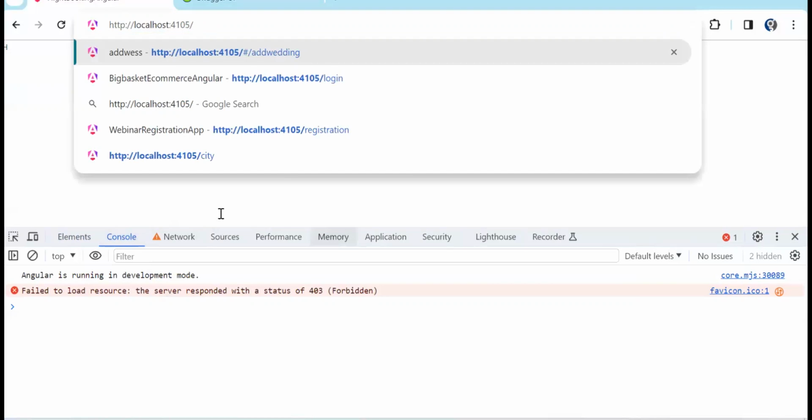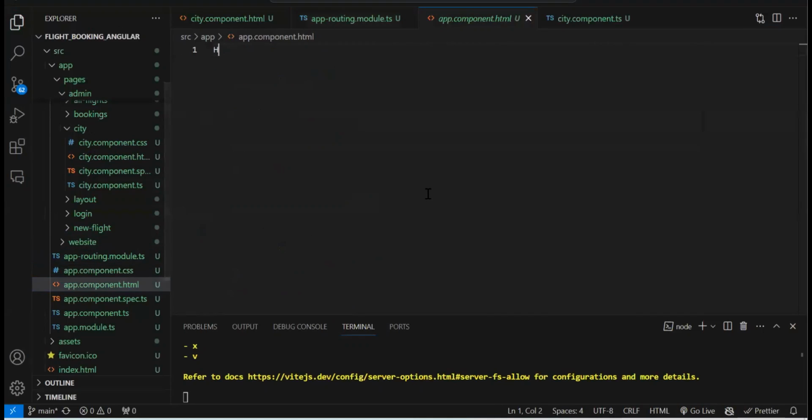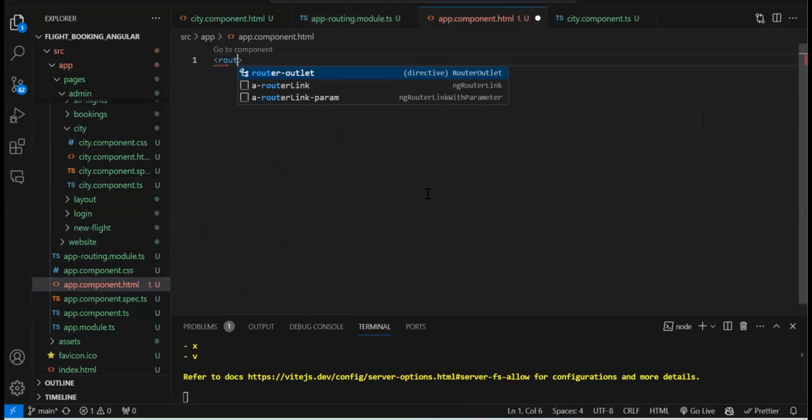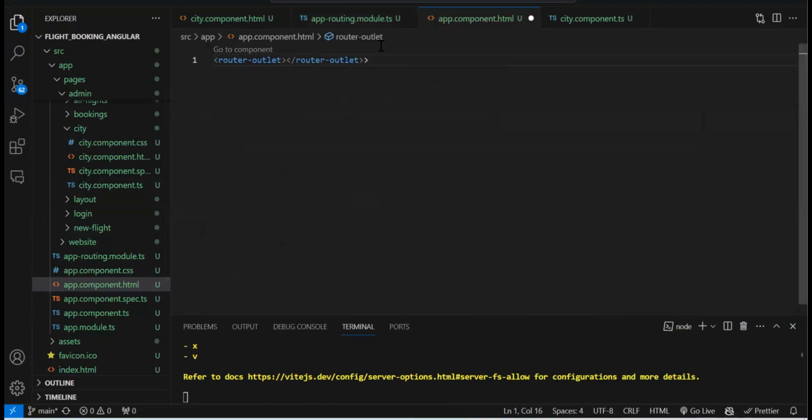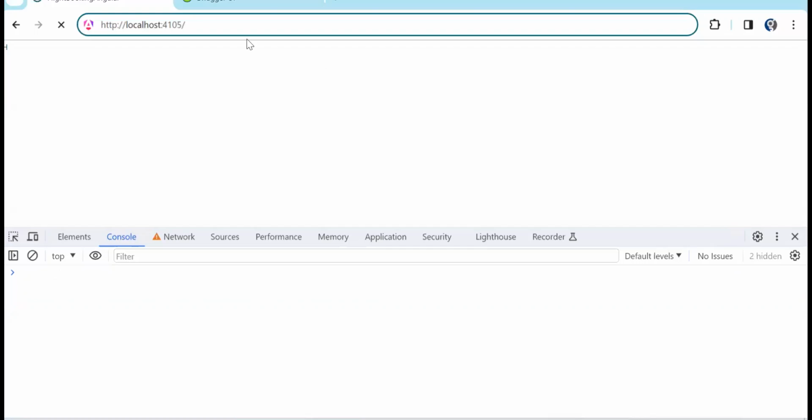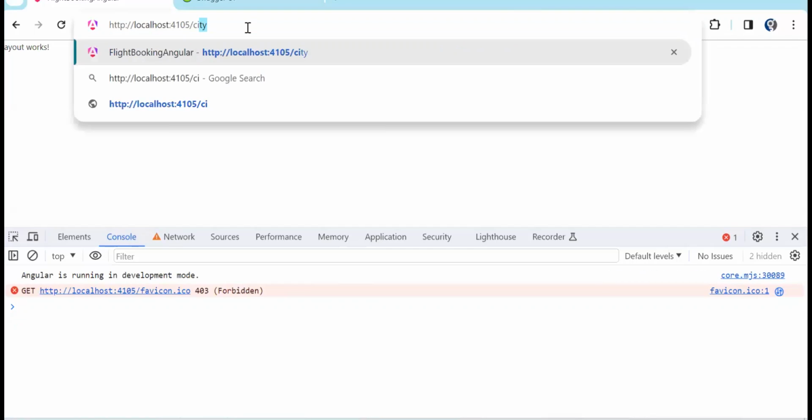Okay, sorry. In app component, we had not added router outlet. So let me just add router outlet over it. Make sure you also add the router outlet in the app component. So then we need city.